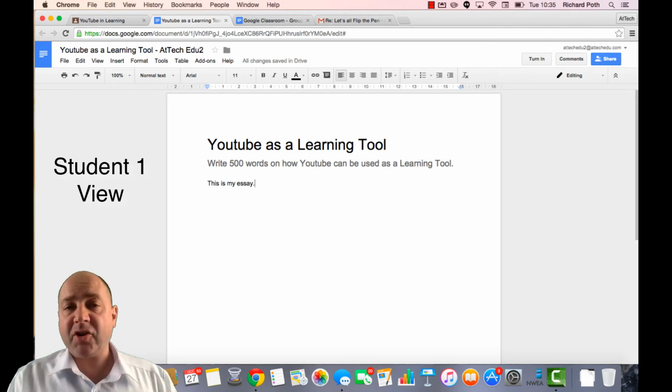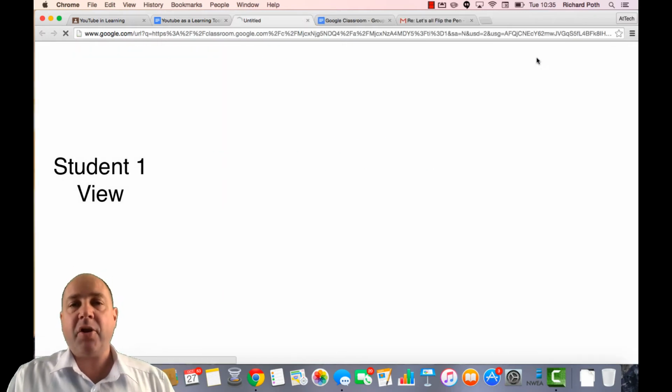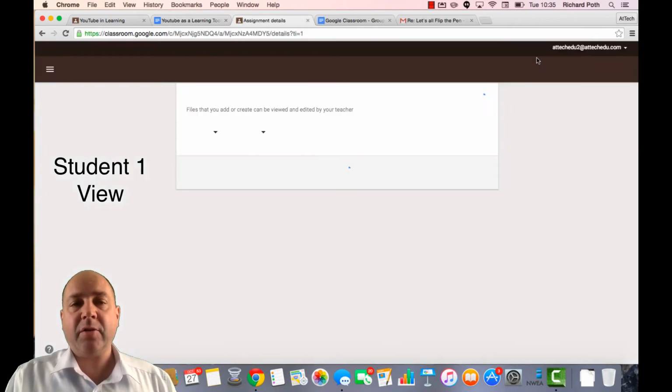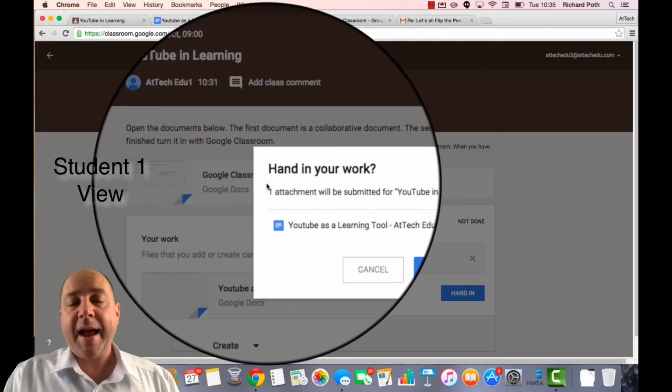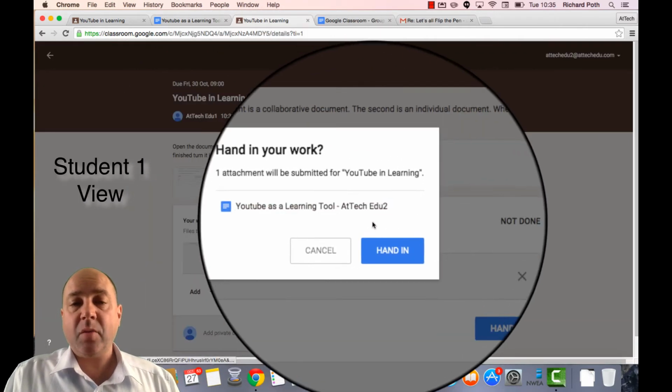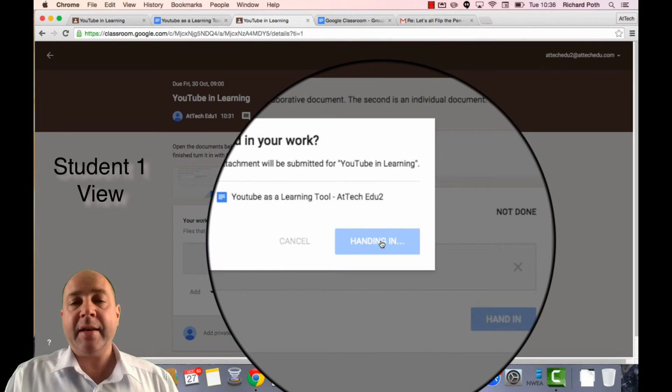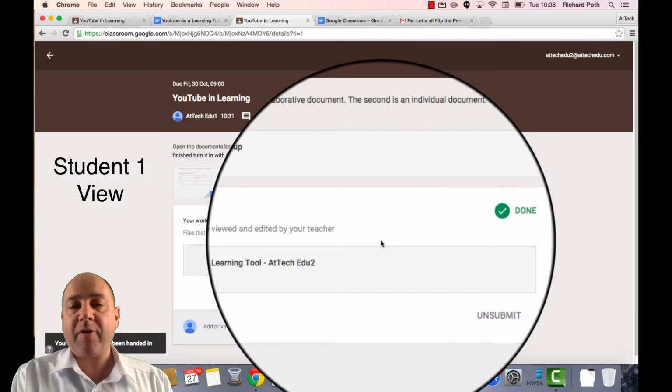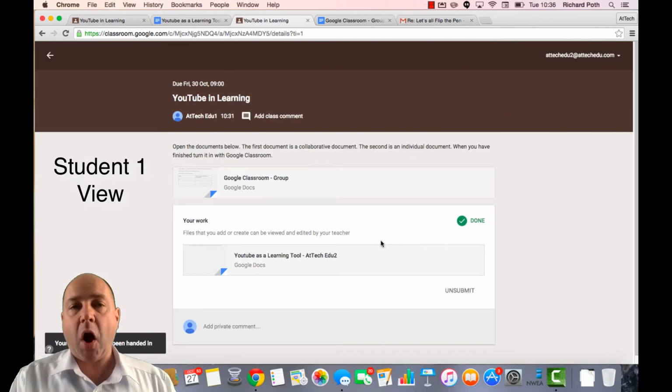Now once they've finished their essay, Google now offers this new option at the top that says Turn In. So what the student has to do is click on that Turn In. It will then take them back to Google Classroom and they can say, hand in the work. This is the work that I'm handing in and hand in. Now what happens in the background here is the student will now only be given view access to that document. The teacher now has complete editing access over that document.